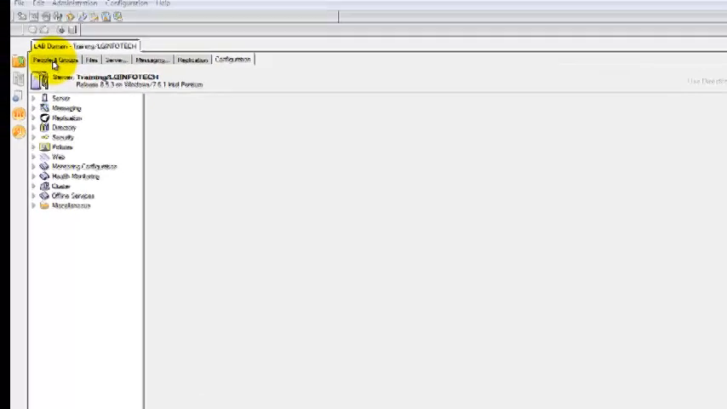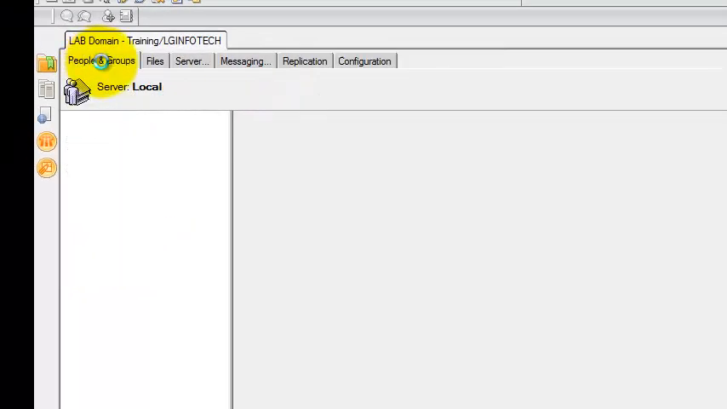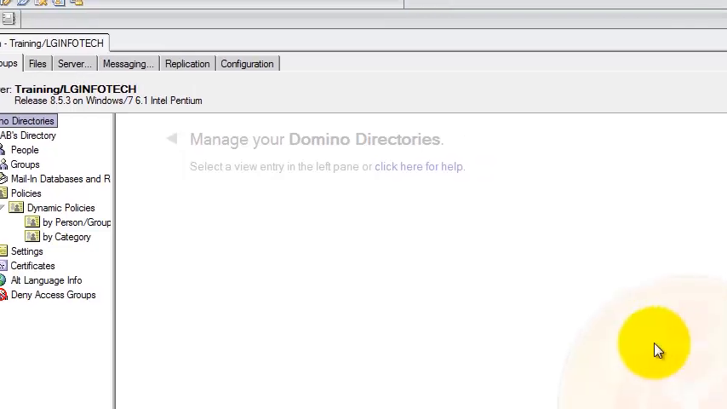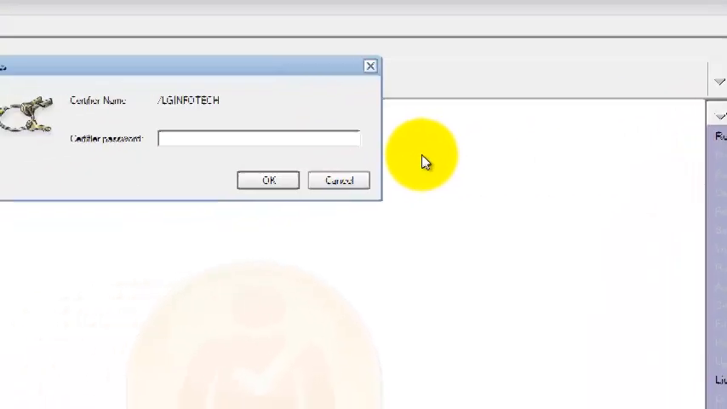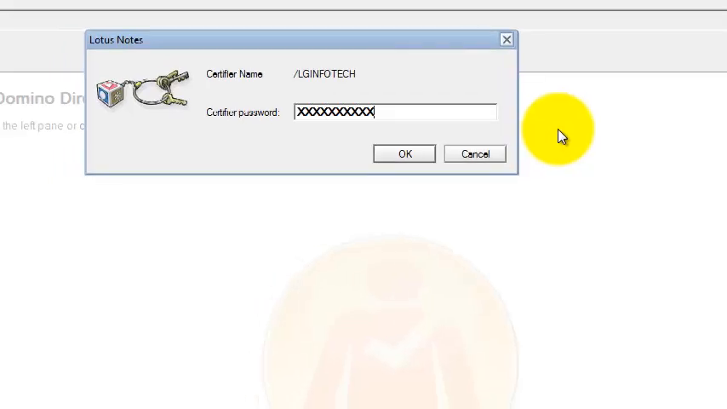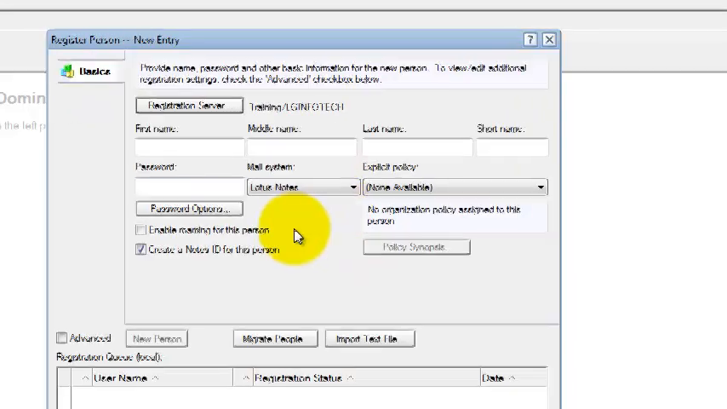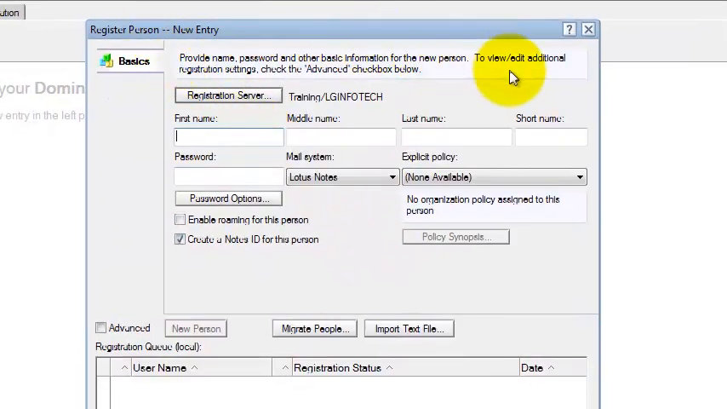First thing is, click on the People and Groups tab in your Domino Administrator client. Under Tools on your right-hand side, click on People, select Register. Provide your cert ID password here. This is a standard process for registering a person from the registration window.